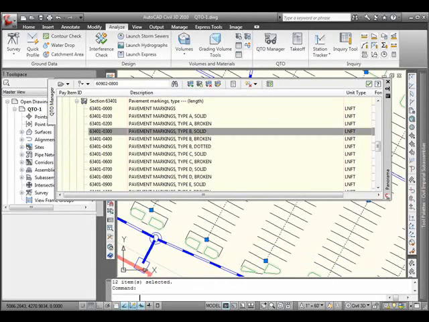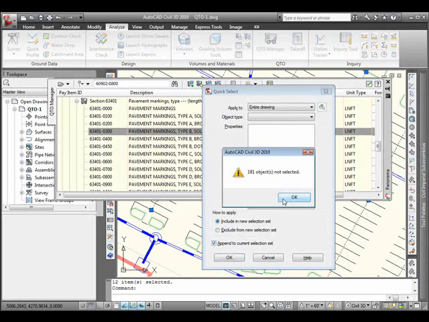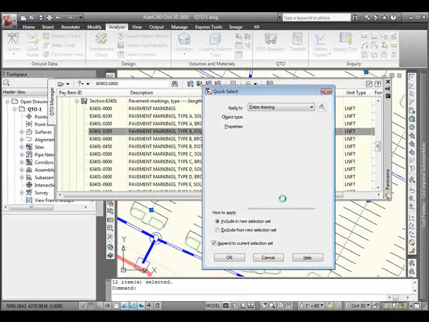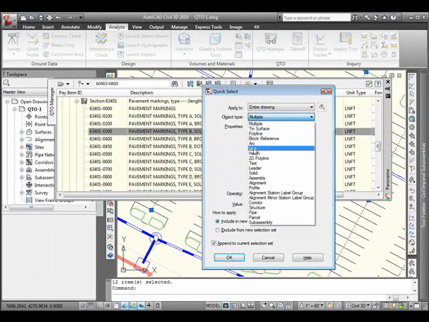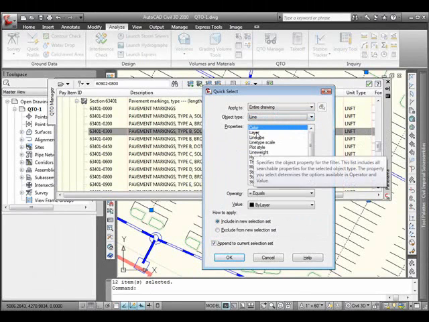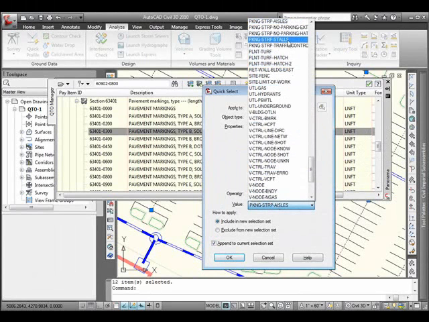Again, we're going to include them in our new selection set, but we want to append the current selection set. So we'll click append. Then we'll bring up the same warning box. We'll click OK to dismiss it. We're going to change the object type again to line. We'll change the properties to layer, and our operator will still be equals. We'll go in and we'll select the layer for parking stripe stalls, and we'll click OK.